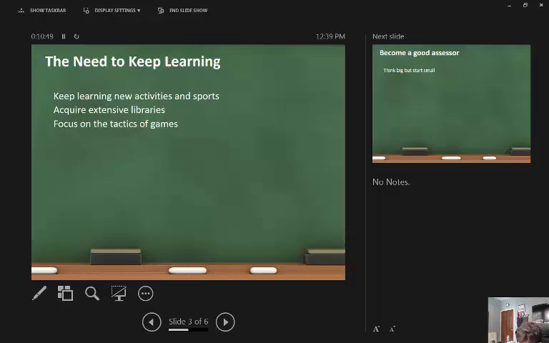We need to be very deliberate and intentional in acquiring extensive libraries of activities and drills and games and assessments as we move throughout our careers. For me, that was bookcases and filing cabinets full of photocopies and books. For you, it's probably more likely going to be bookmarks on your computer and electronic files on your computer. So collect these over time so that you have good resources to go through.